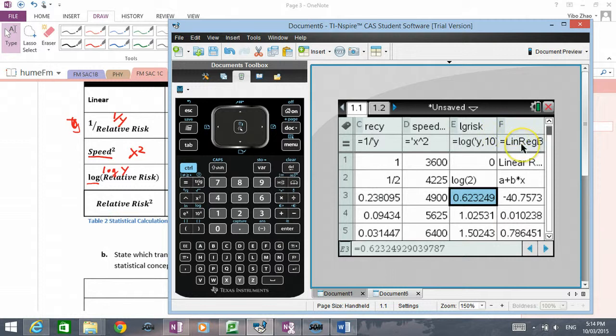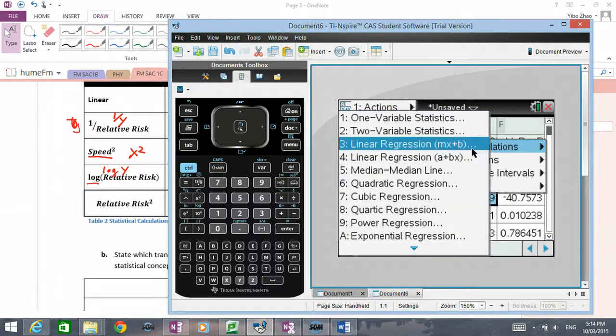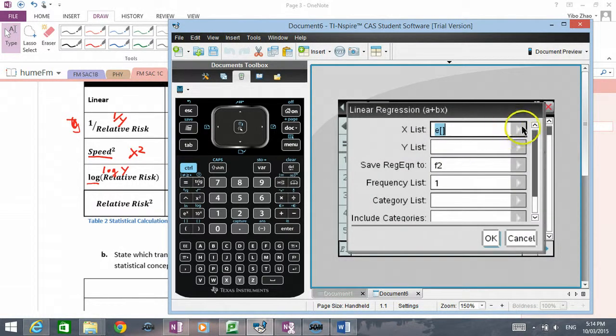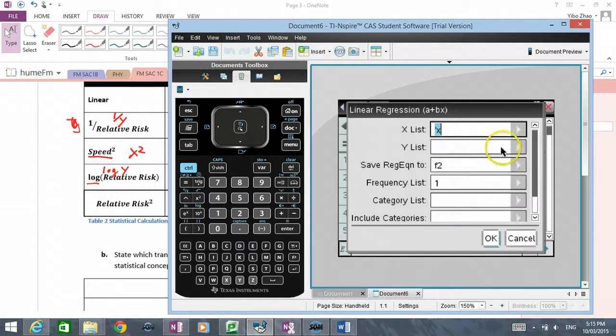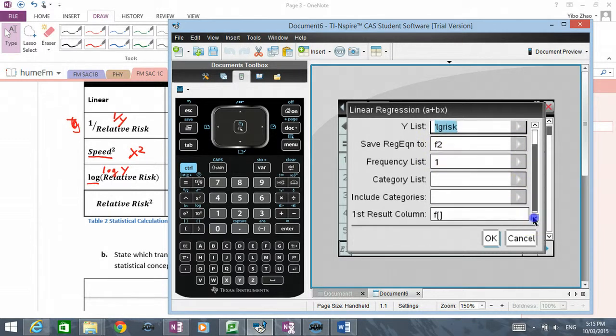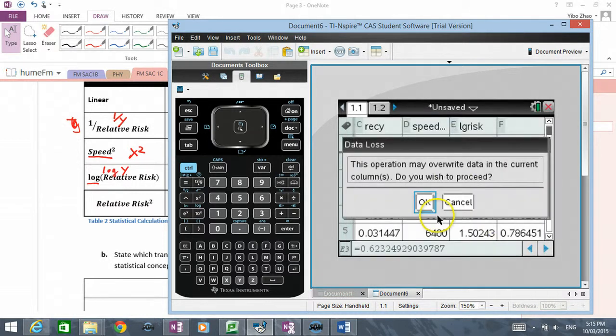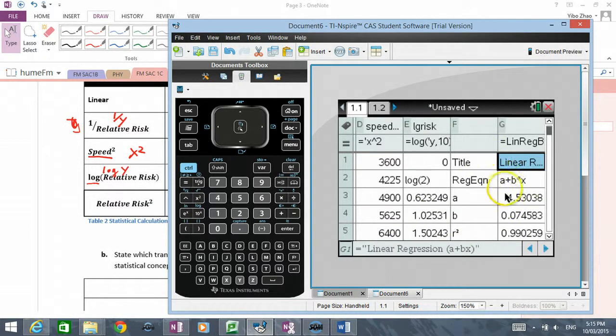So let's do the calculation. Remember, we want the answer displayed in column F. So what we do is we go to menu, stats, calculation, regression line. So my x list is still x, it doesn't change. My y list becomes log risk. You can save the equation or you don't need to. Then it results in column F. So that's pretty good. Press OK. Okay, here we are.